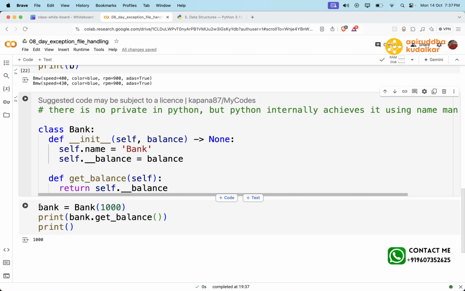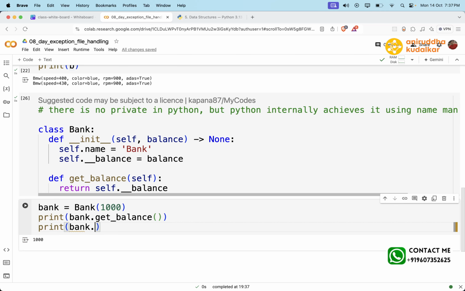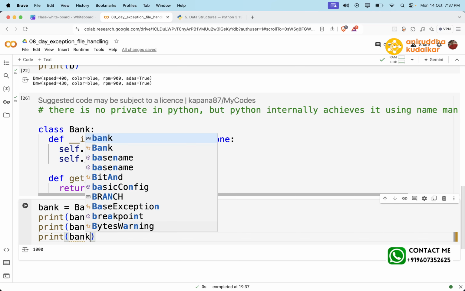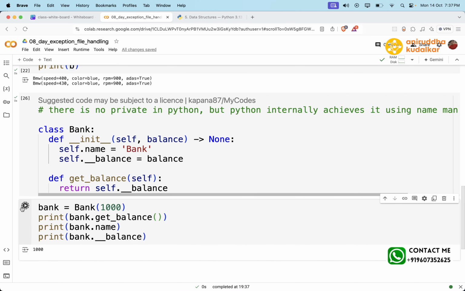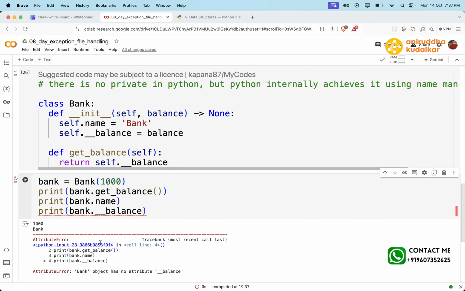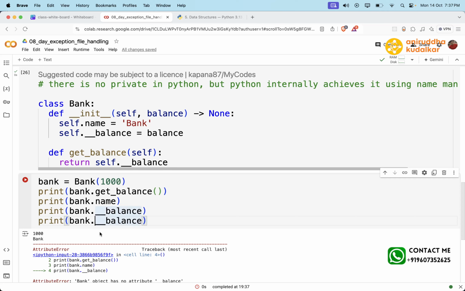Now if you try bank.name, can you see bank.name is directly accessible, but if you try to print bank dot underscore balance, you'll get an error. Can you see there is an error? Bank object has no attribute called balance. So Python changed this variable to underscore Bank something like this, comment this.